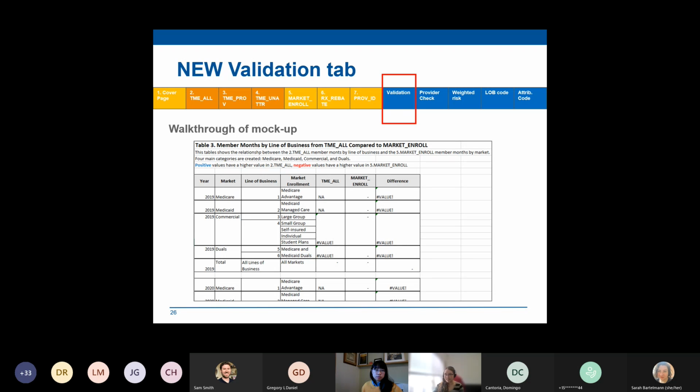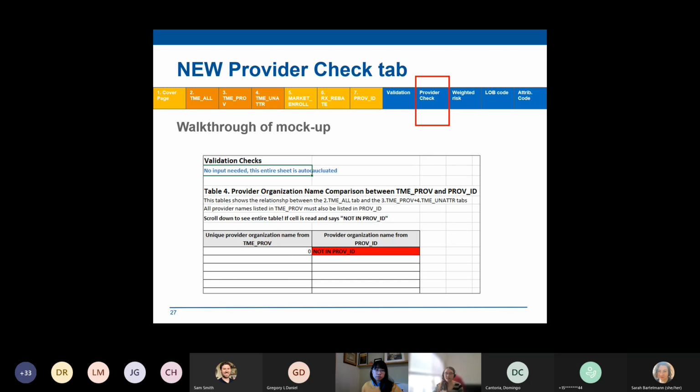So the next tab is another big thing that we saw: there are some provider organizations listed in TME Prov that did not have corresponding information in Prov ID. And so what we put together is this table that compares the unique values located in TME Prov and checks to see if that information is available in Prov ID. This is a little bit bulky for the table, so you actually do have to scroll down through all of the list of provider organizations.